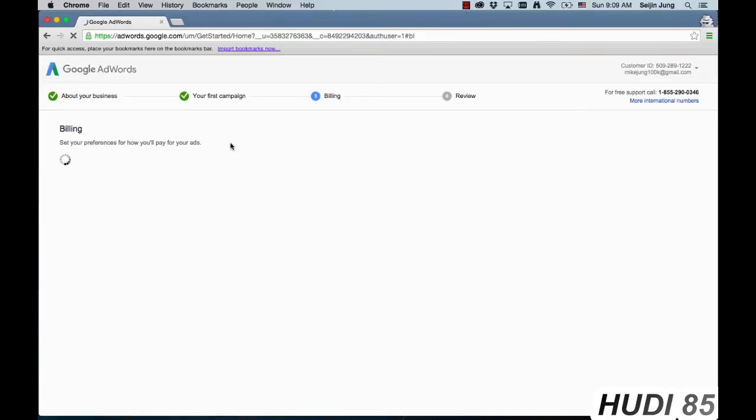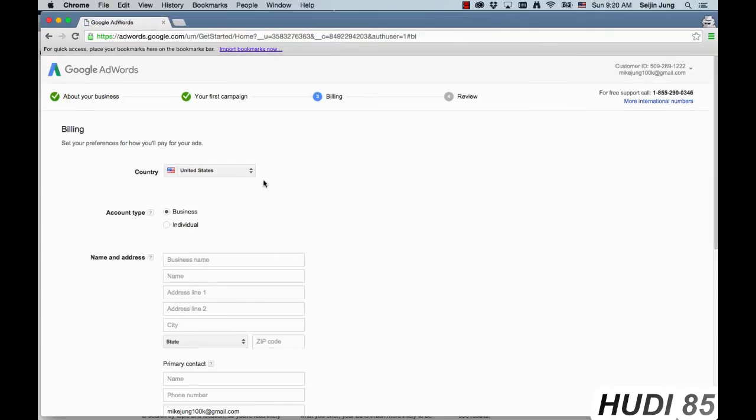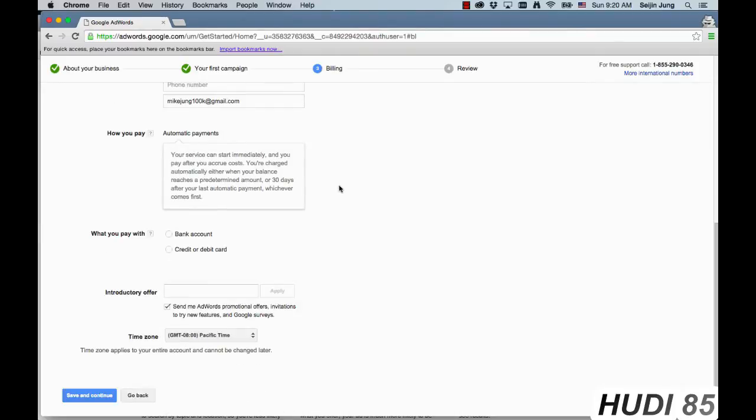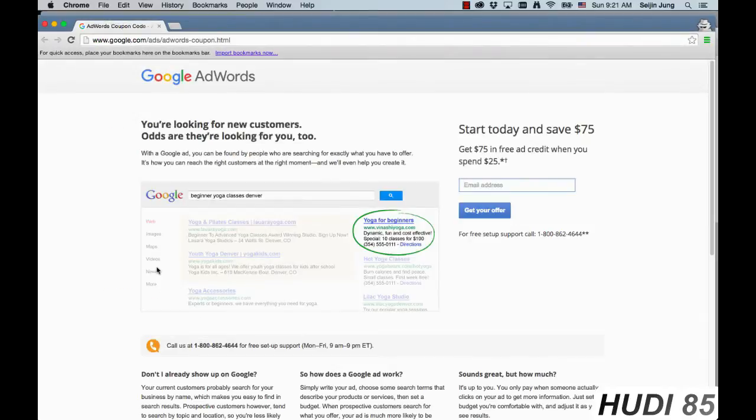You need to type in your billing information, so feel free to move on and fill out the details here. And if you're a new user on AdWords, there's this introductory offer, and let me show you how you can get the offer. Simply go to google.com/ads/adwords-coupon.html, and here Google's offering a $75 credit when you spend $25 if you're a new user.